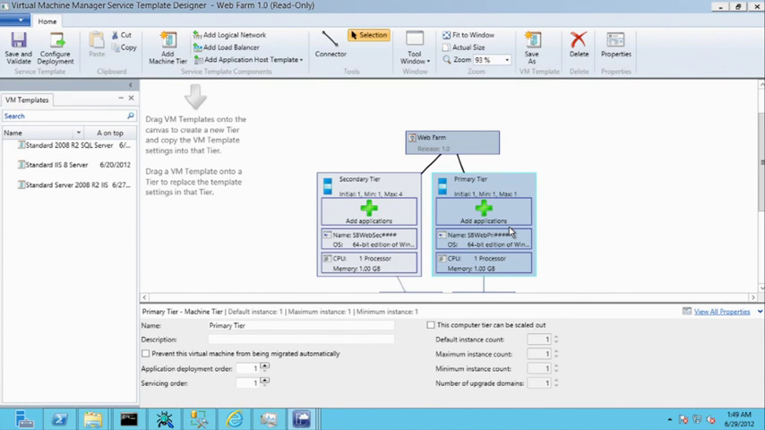And Web Farm Framework, if you're familiar with it, has this notion of a controller node or a primary node in the farm. And that's the node to which you actually deploy applications, and it's responsible for then synchronizing those apps throughout the rest of the members of the farm. Now, the reason this becomes important is my secondary tier servers have to join the farm that gets created when I install the primary tier, which means what I'm doing is specifying an application deployment order of 1 for the primary tier and 2 for the secondary tier.